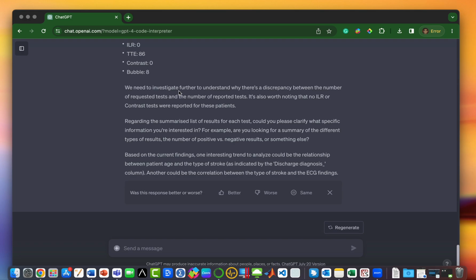This was okay. We need to investigate further to understand why there's a discrepancy between the number of requested tests and the number of reported tests. It's also worth noting that no ILR or contrast tests were requested for these patients. Great, and I think that's one of the things that we were suspicious of, and is definitely an important finding from our analysis of this data. Regarding the summarized list of results for each test, could you please clarify what specific information you're interested in? For example, are you looking for a summary of different types of results? Based on the current findings, one interesting trend to analyze could be the relationship between patient age and type of stroke. Another could be the correlation between type of stroke and ECG findings.